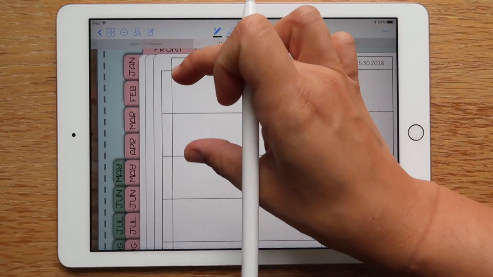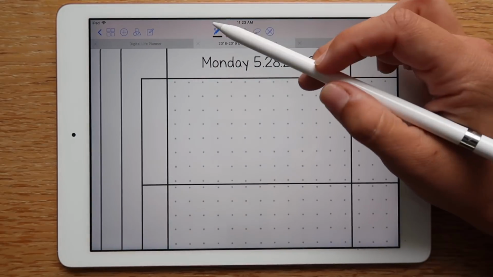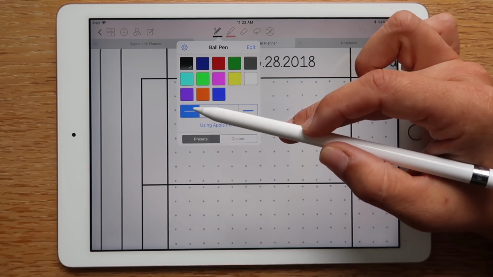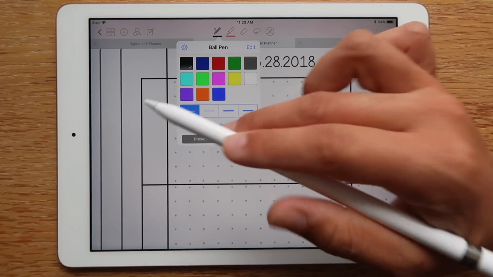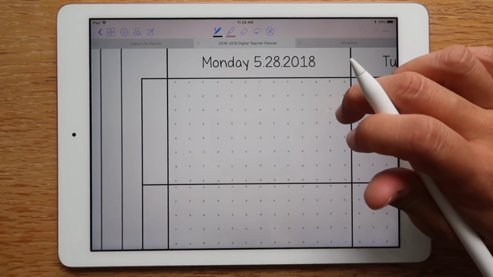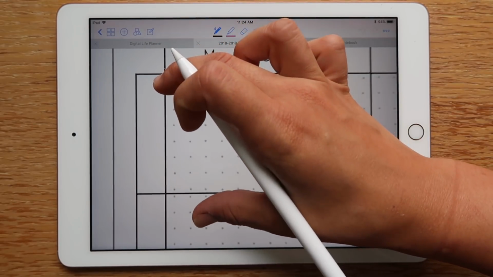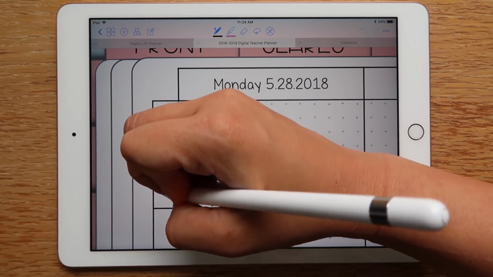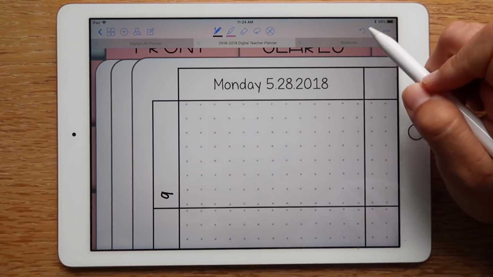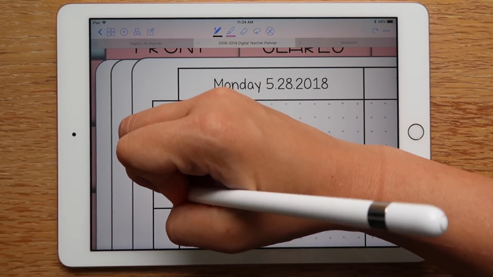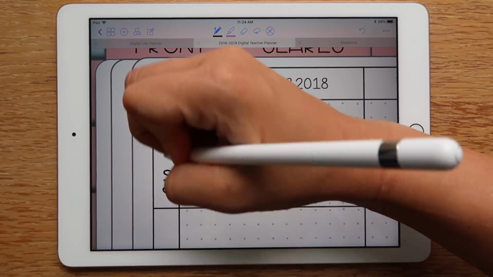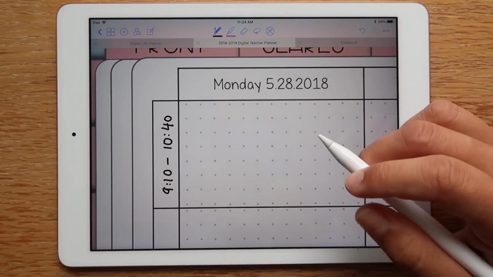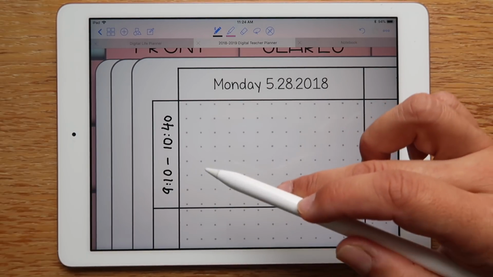I'm going to write in here. Let's see, I have my black selected. I have this one. I think 1.8 is the size of it, in case you're wondering. I think I'm just going to do my morning routine right here. So it's from, ooh, my handwriting came out really bad right there. 9:10 to 10:40. So we've been using this time for our math time.